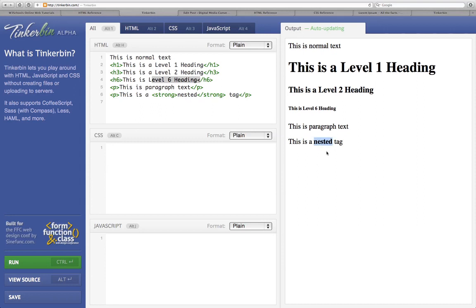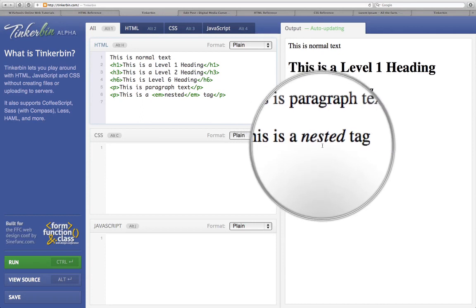If I want to change that from bold to say italics, I can come over and just simply change the name of the tag, and I'll use the EM tag here instead of the strong tag, and you can see the change over on the right hand side on the output. It took that from bold text to italicized text.